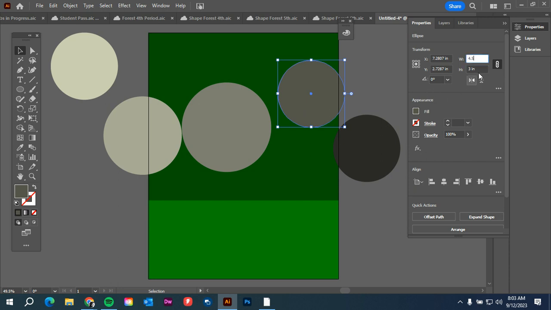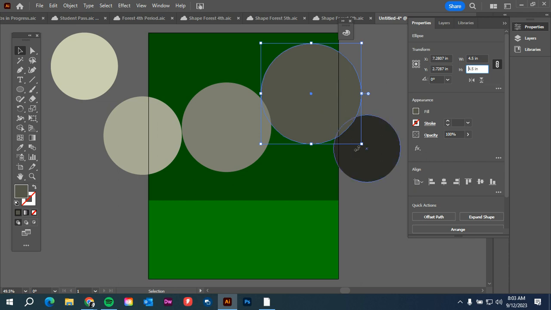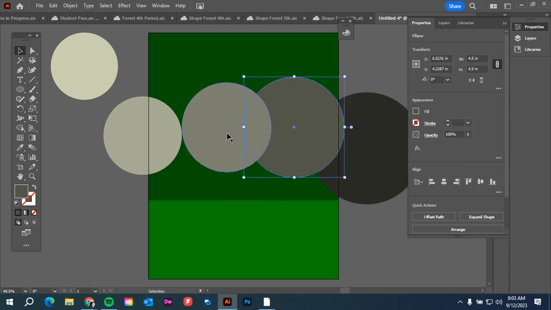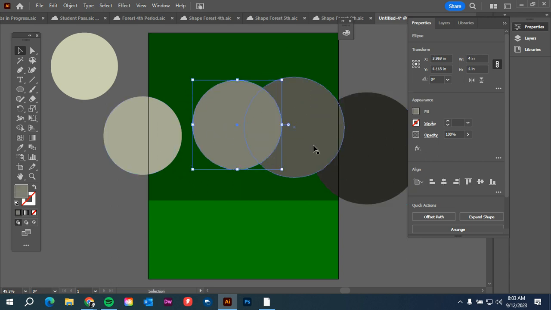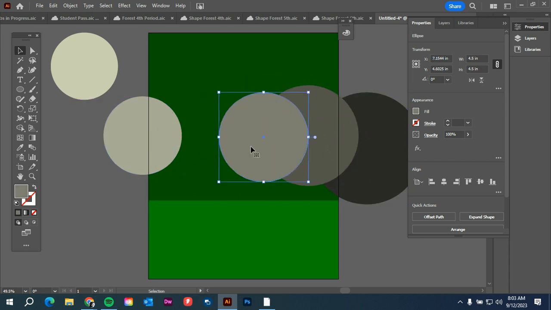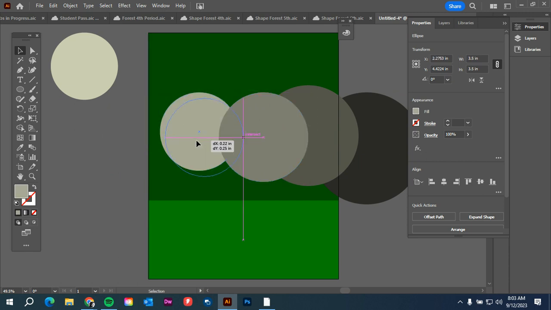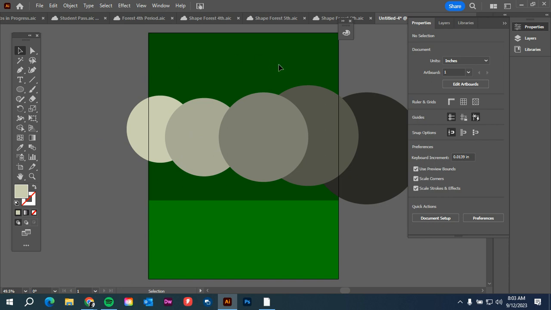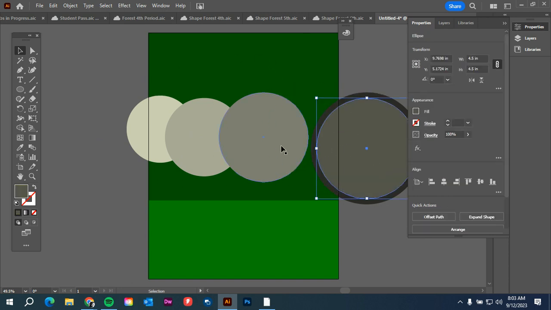4.5, so we're increasing each step up by a half inch, and then the last one to be 5 inches. So 3 inch, 3.5, 4 inch, 4.5, 5 inch. Now we have all of these; this one is in the right order, that one's in the right order, that one's in the wrong order, that one's in the wrong order. So we're trying to layer these on top of one another.